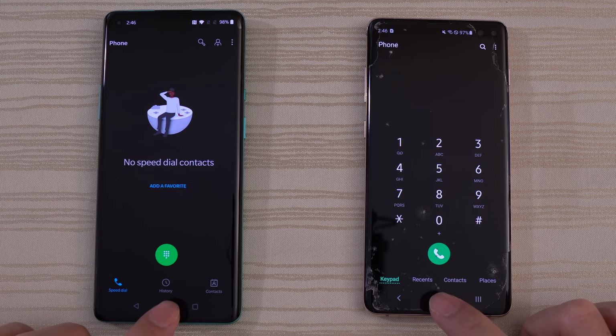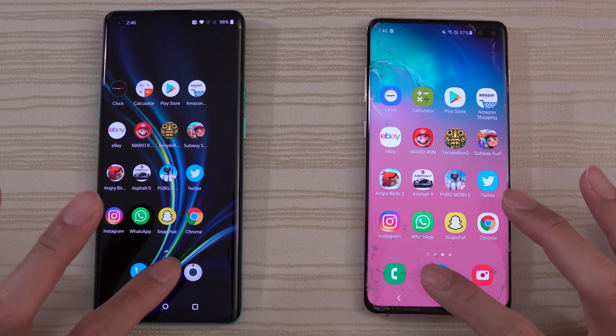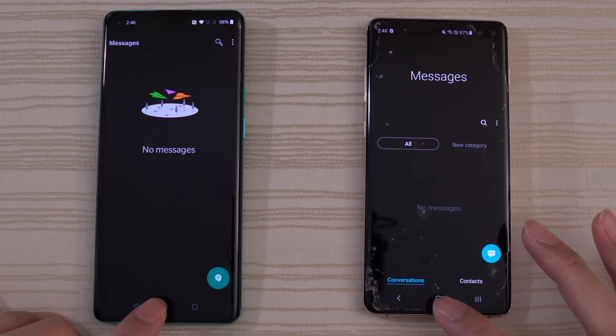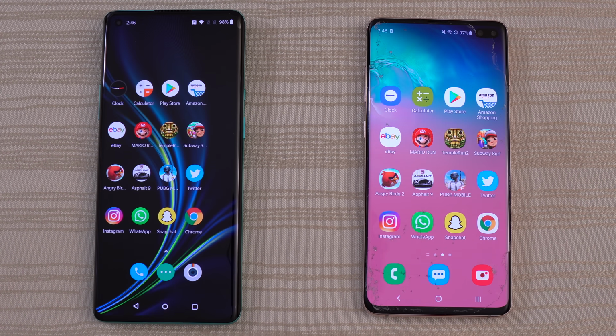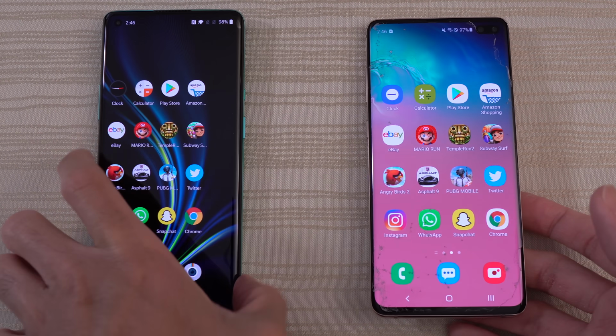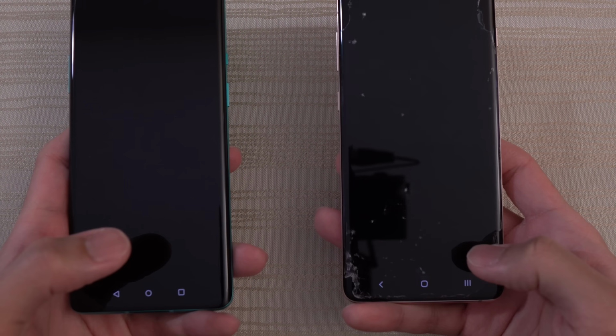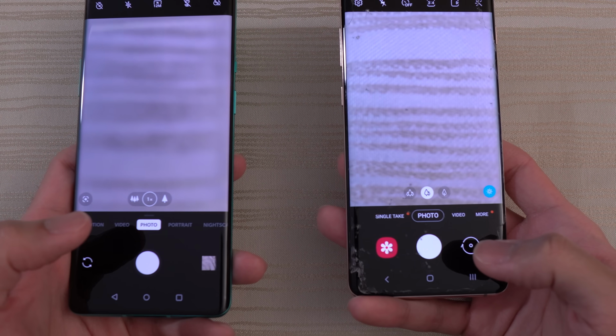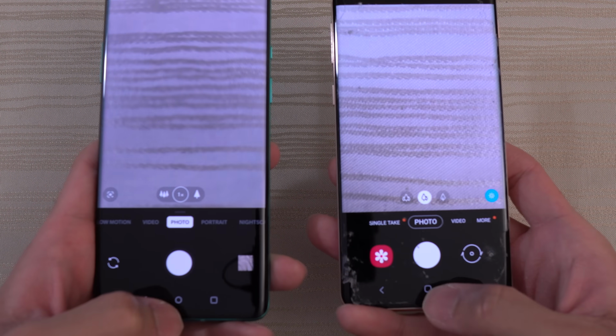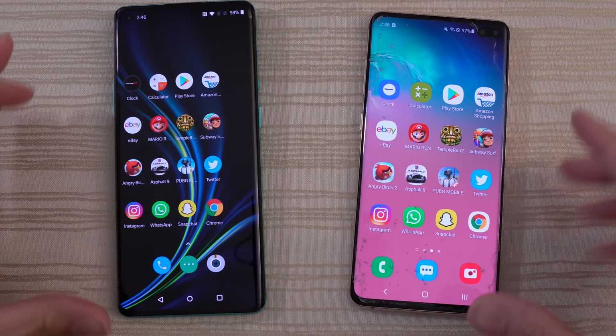Ooh, I think that was the S10. Messages. Ooh, I think that was the OP8 Pro. The camera. I'm gonna do it like this so you can see the viewfinder. Oh man, that was close. I couldn't tell in real life. Let me know in the comments. Slow down the video for me on YouTube.